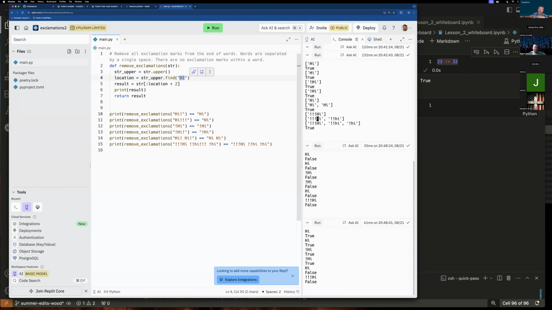And then here, again, all I'm doing is finding the location of the word high. And then for the result, I'm just getting a slice of that initial string and getting rid of all the exclamation points after that.